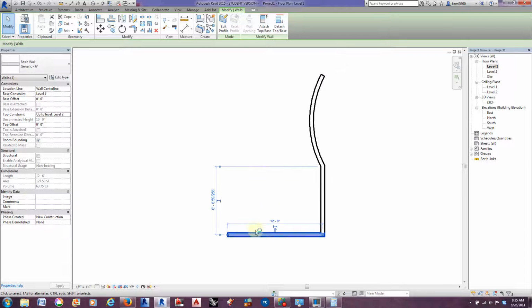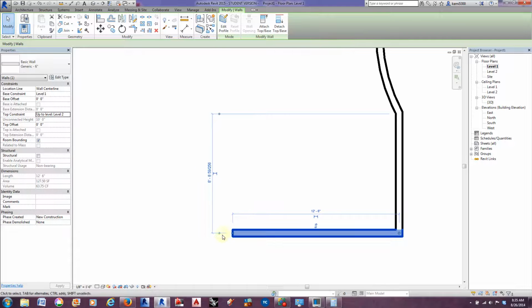Okay, so now that I've selected this line, you can see this other temporary dimension has shown up, and it's centered to the center line of the wall. But if you click on this, you can change by hitting the Tab button, maybe you want a dimension to the interior of that wall, or hitting the Tab button you can dimension to the interior of that wall. And you can also click these and change the dimension of them.